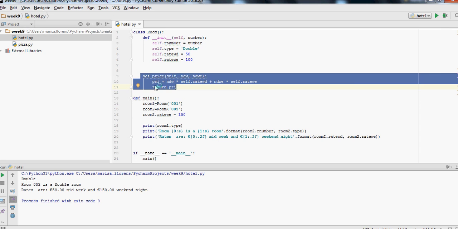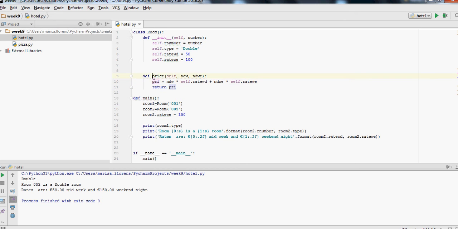It's part of Room, and the name of the method is called price, and it takes three parameters. The first one is the object itself. That's why we always need the self. Then it takes the number of weekdays and the number of weekend days. It calculates the price, multiplying the number of weekdays by the rate of that particular room for a weekday plus the number of weekend days times the rate for a weekend day, and it returns that value.